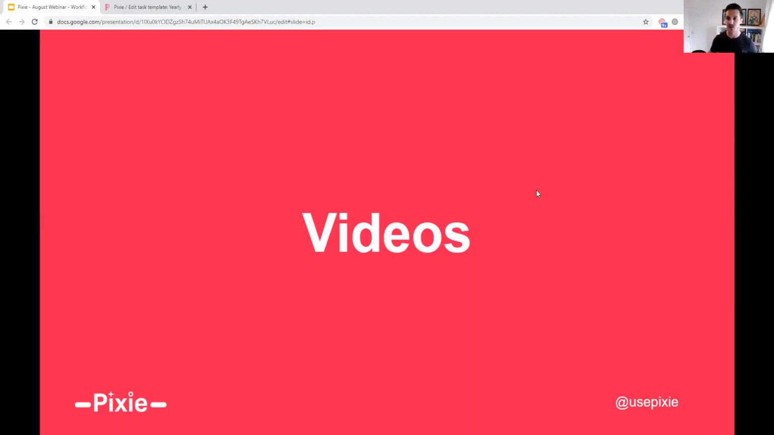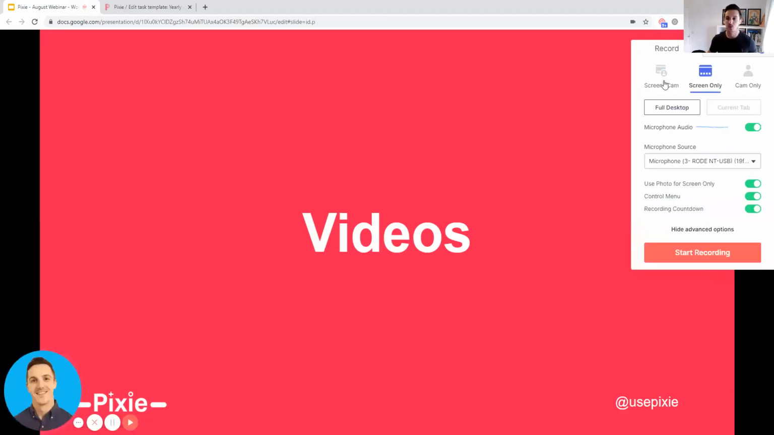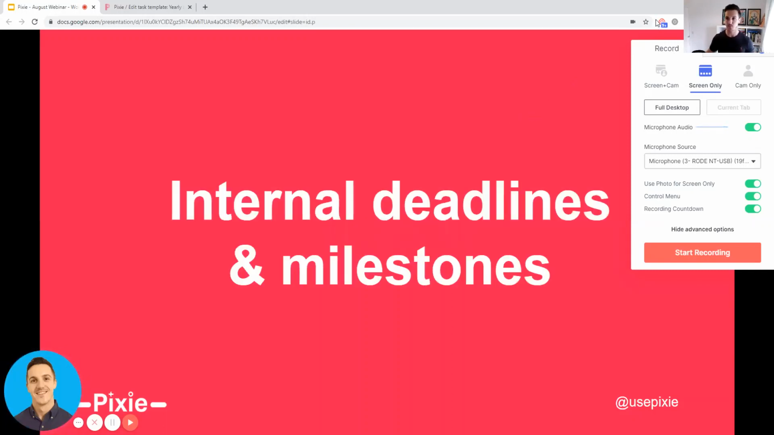I'm not sure if you can see my top corner here. There is a little red icon with a blue 9. If I click on that, it will allow me to record my screen and camera, my screen only, or my camera only. And as such, I can record videos. I can share what I'm doing on my screen, record videos talking people through how to do things, and then just embed that directly on the workflow task. Just close this out of the way.